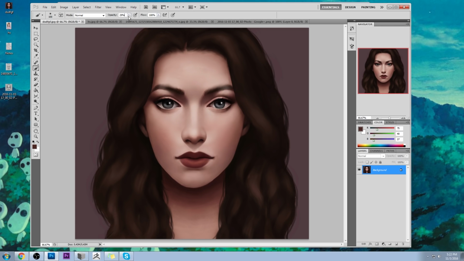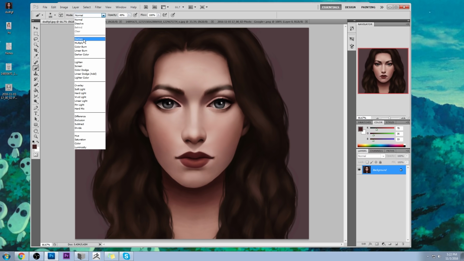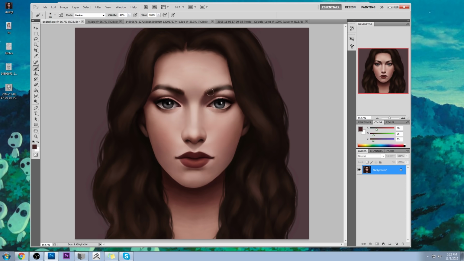Alright, this cast shadow travels all the way down. She's got very strong brows, so this cast shadow, using a darken layer, is going to move all the way down.